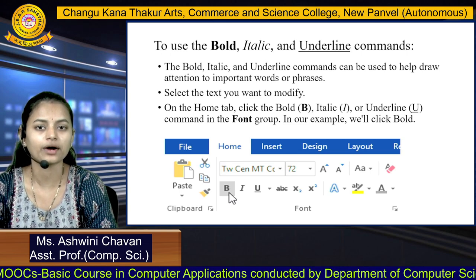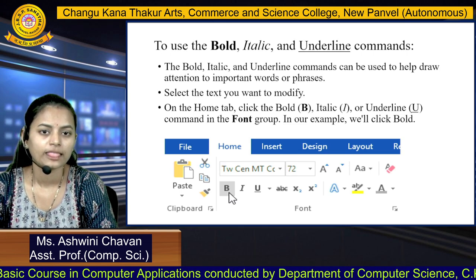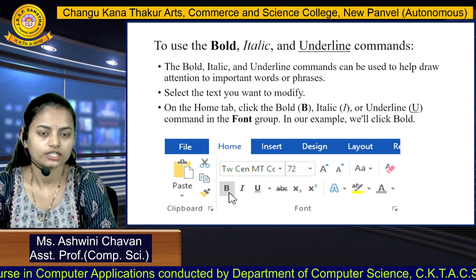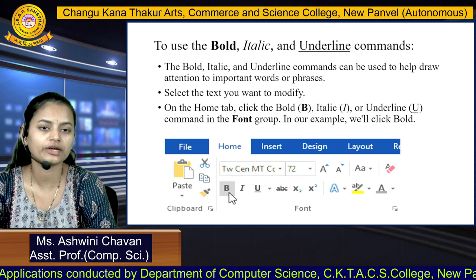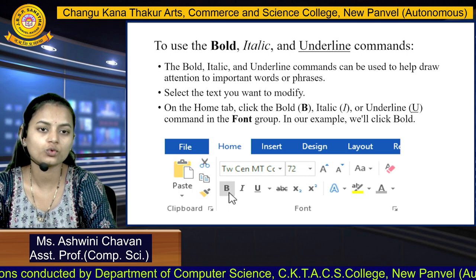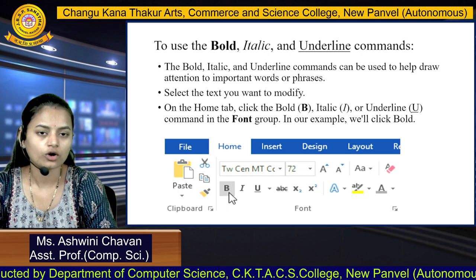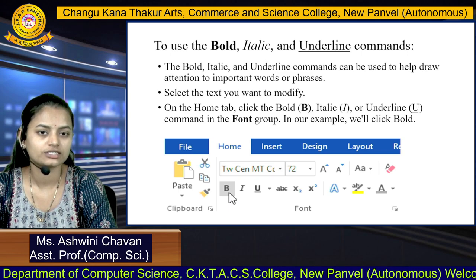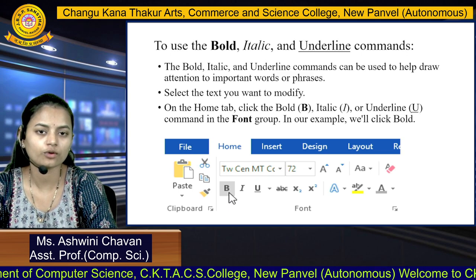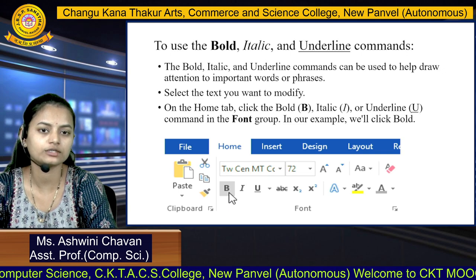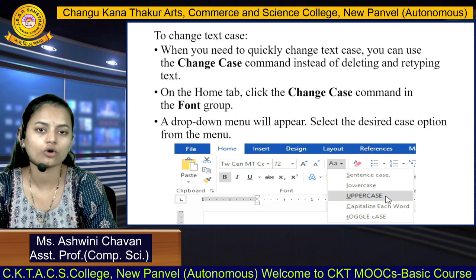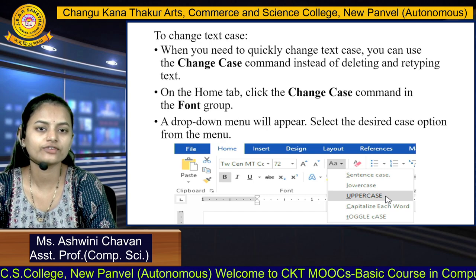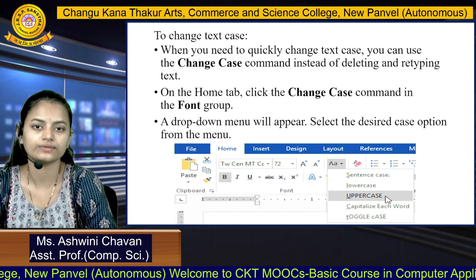and underline commands. So on the Home tab, we just need to click Bold if we want to make our text bold, if we want to make it italics or we want to underline the text, according to that we need to select the options from the Font group in our ribbon. In our example, we have selected the bold option. So that will just make the text bold.